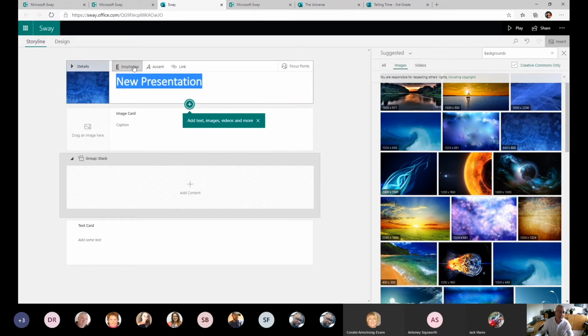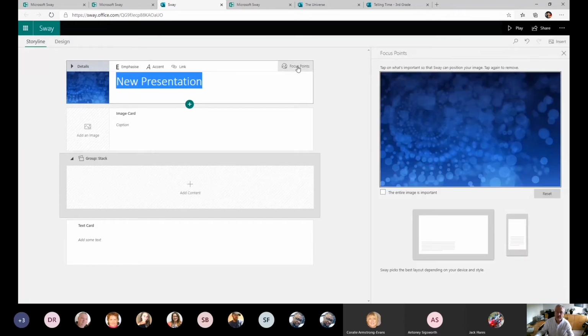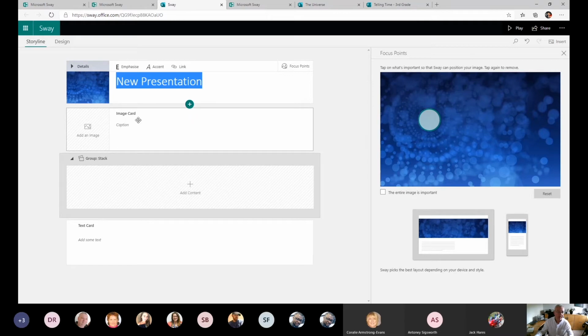So if I click emphasize, it will kind of emphasize that text when it comes up. I can accent it. And if I want to make that a link, I can add a web link within there. There's also a control called focus points. So you can select the entire image is important, in which case it's going to appear as a whole image when it shows in the presentation. Otherwise, it might be that you want to select somewhere on the picture that is the focus when the multimedia opens. So you've got a degree of control there.